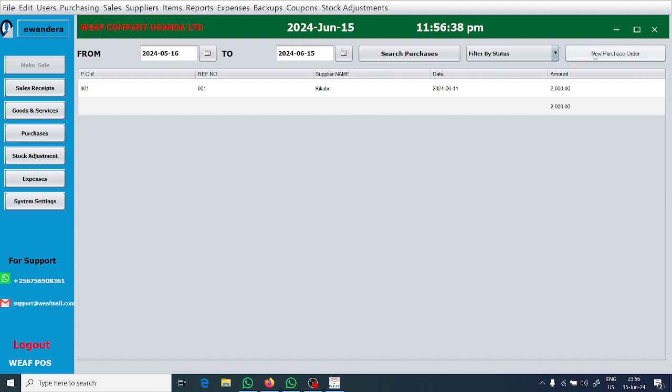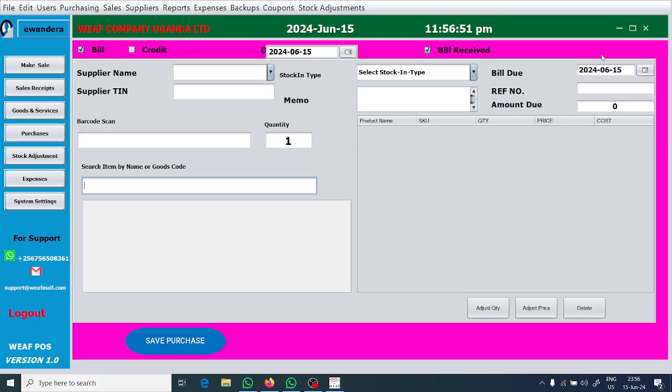You can filter. If you want to create a new one, I can click on this new purchase order, or I can go back here and click on add new purchase order. If I click on this, it will take me to the purchase order page, and I will select the supplier, then go ahead and enter the details you want.